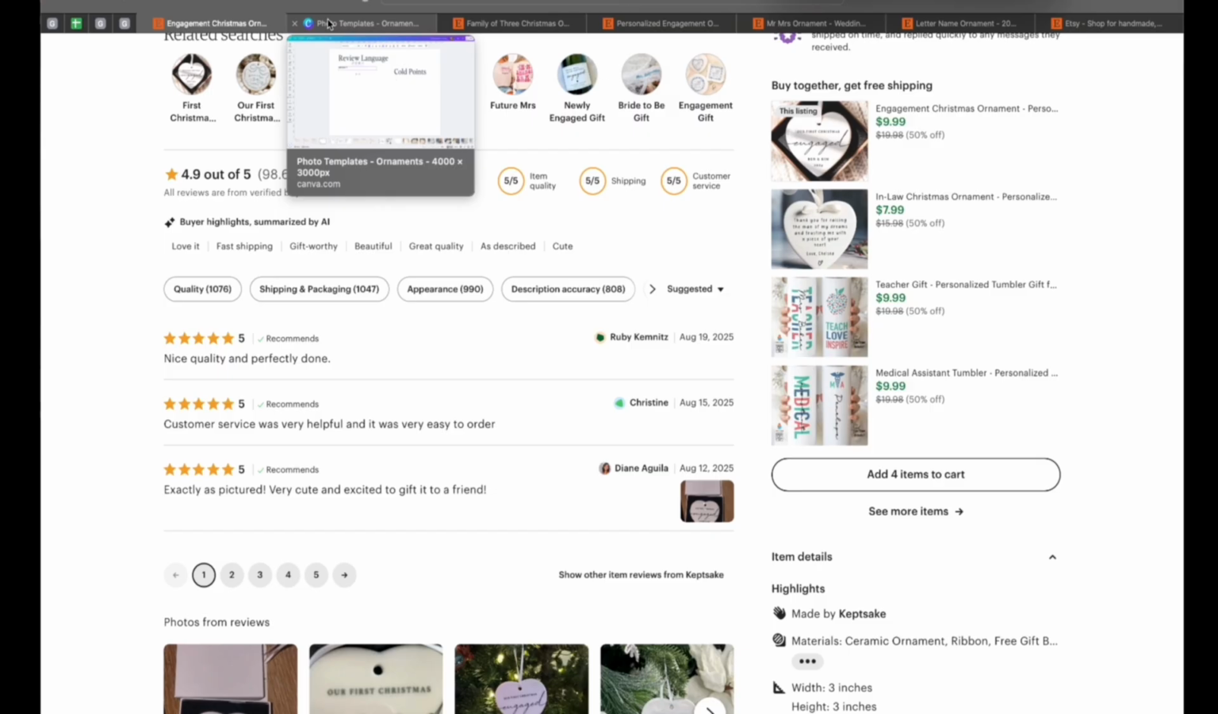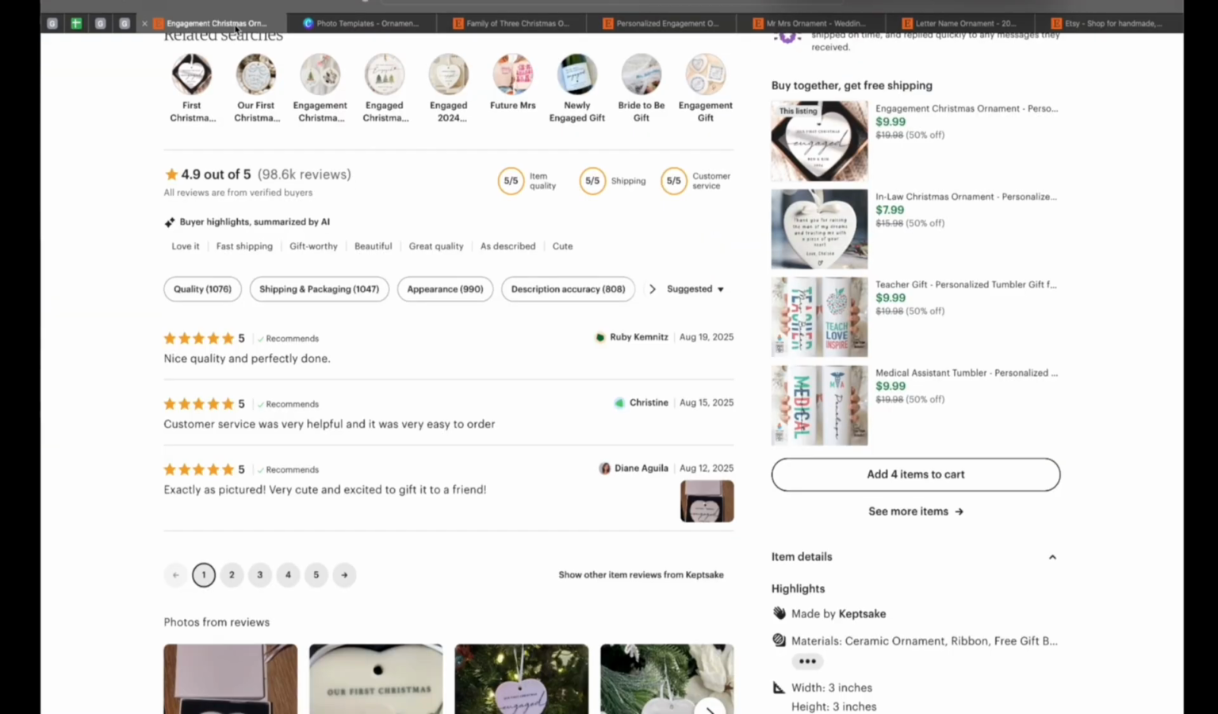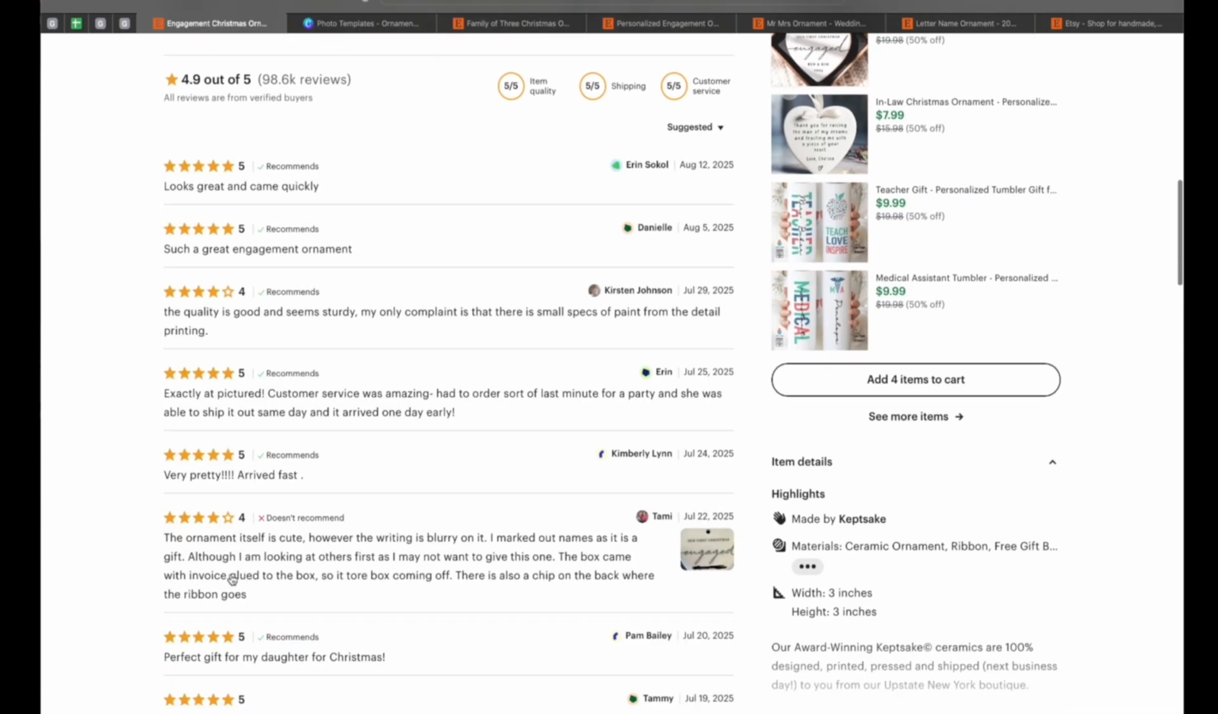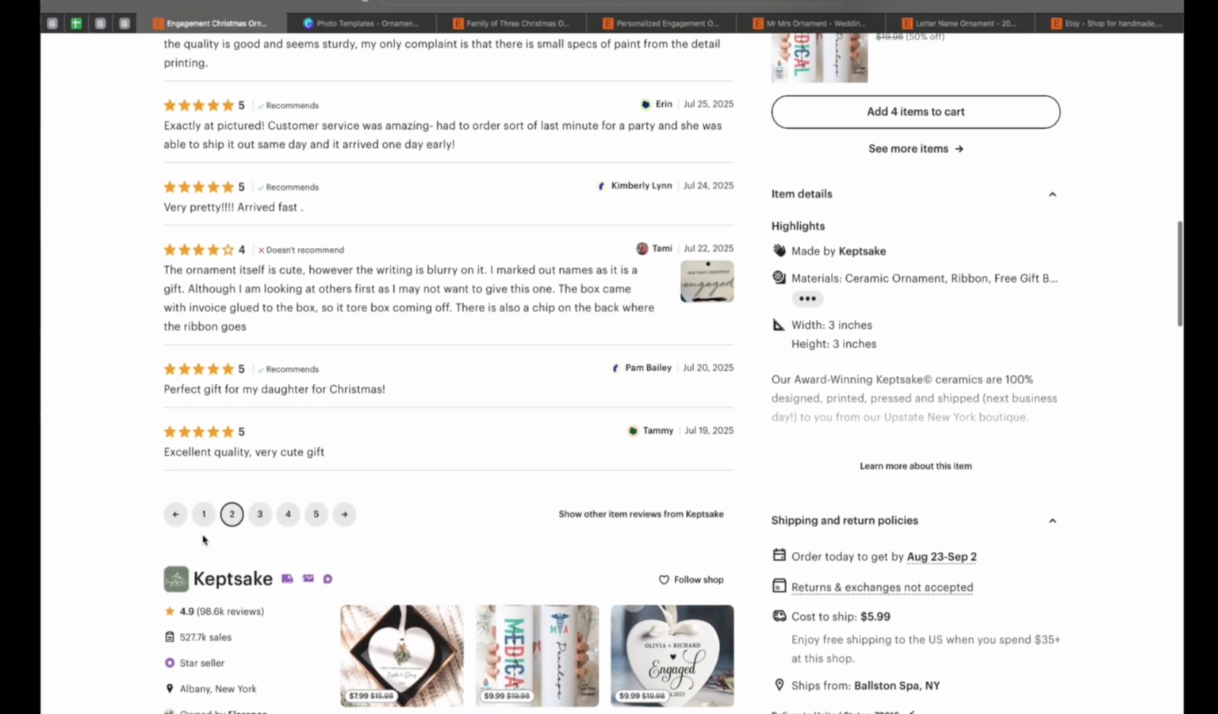Customer service was very helpful, easy to order. Okay, I'm just going to keep reading you some. Exactly as pictured, very cute and excited to gift it to a friend. After you've done this, I usually go through 4 to 5 pages on each.